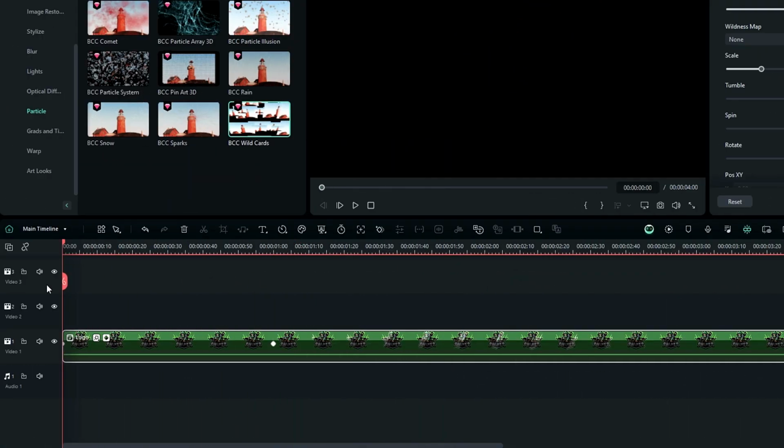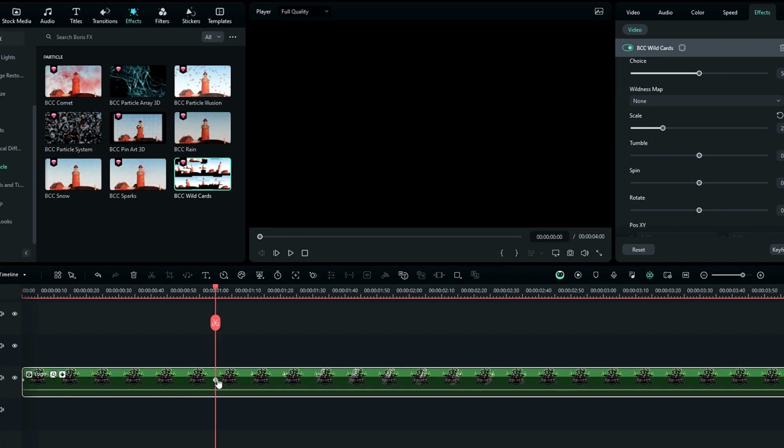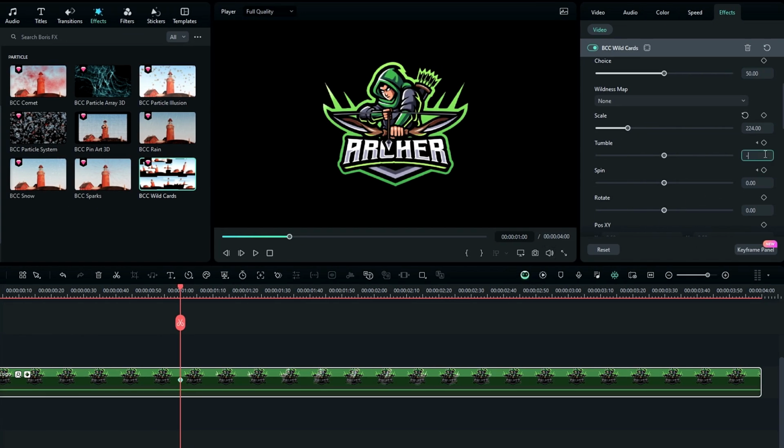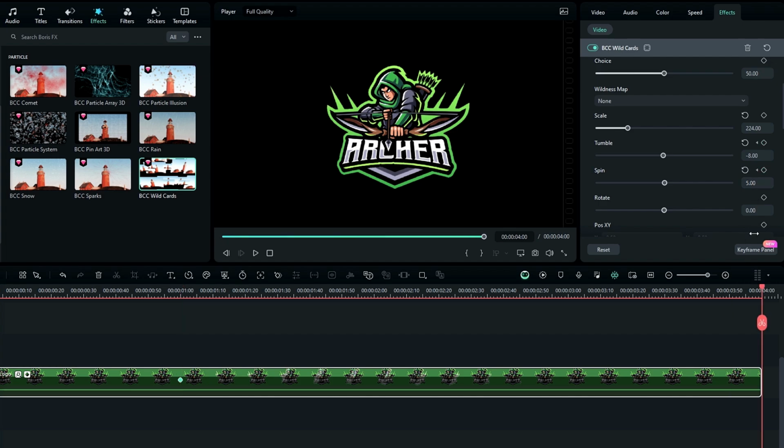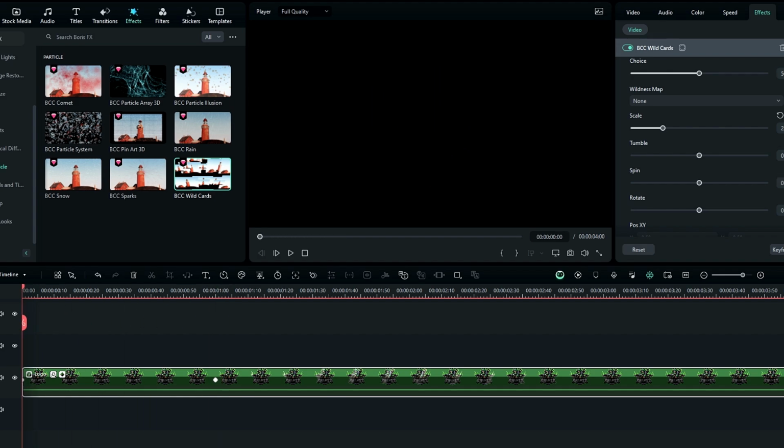So first go to the start, and create keyframes on tumble and spin, and also change these tumble and spin values to 0. Then go to the last keyframe, change the tumble to -8, and spin value to 5. Then go to the layer end, and change the spin value to 15. Okay, now our logo animation looks like this.